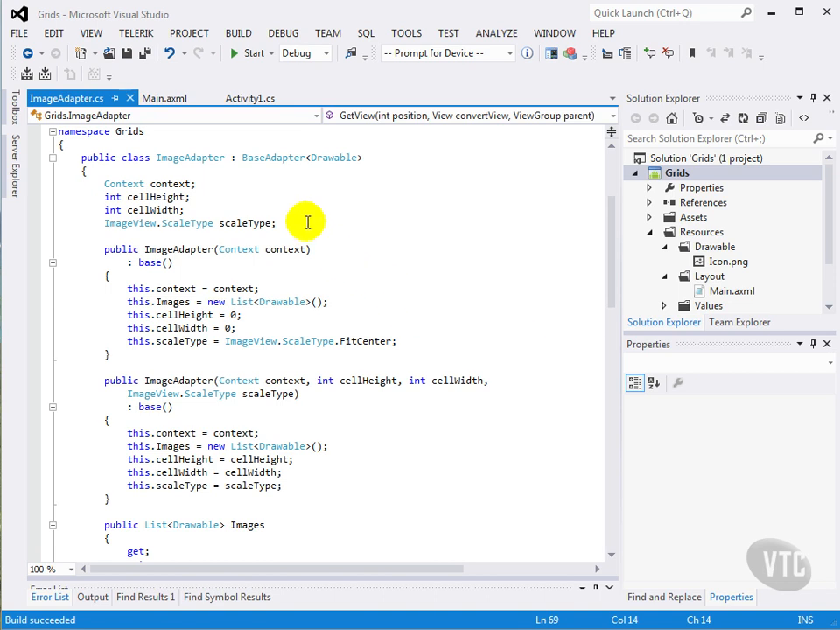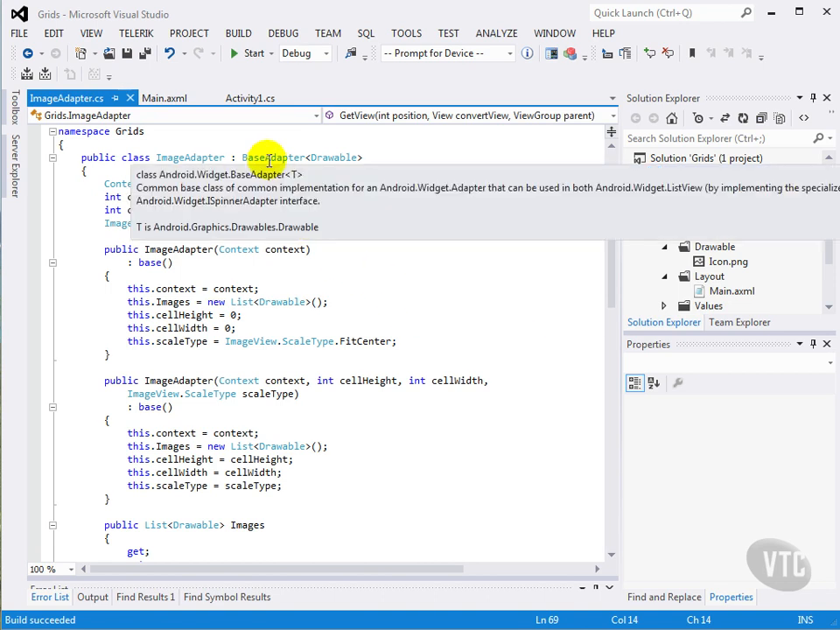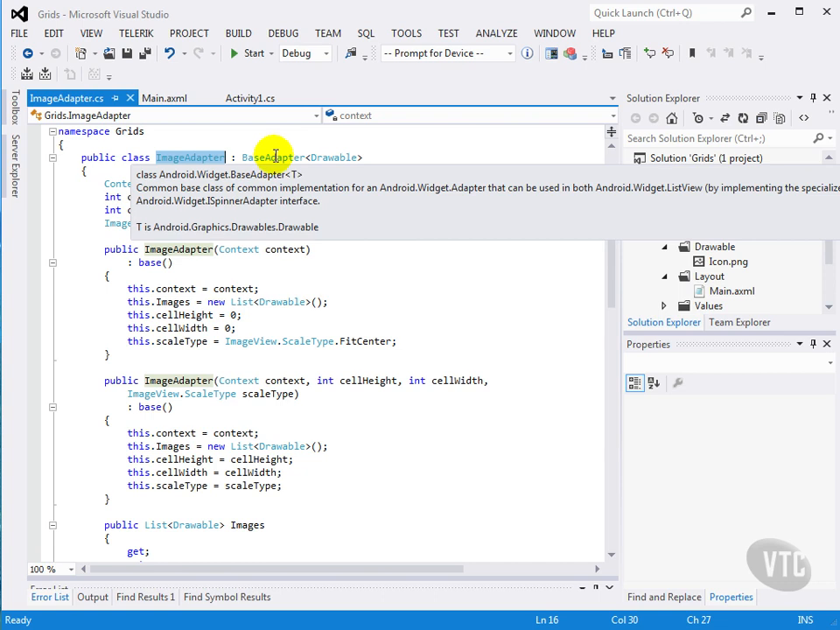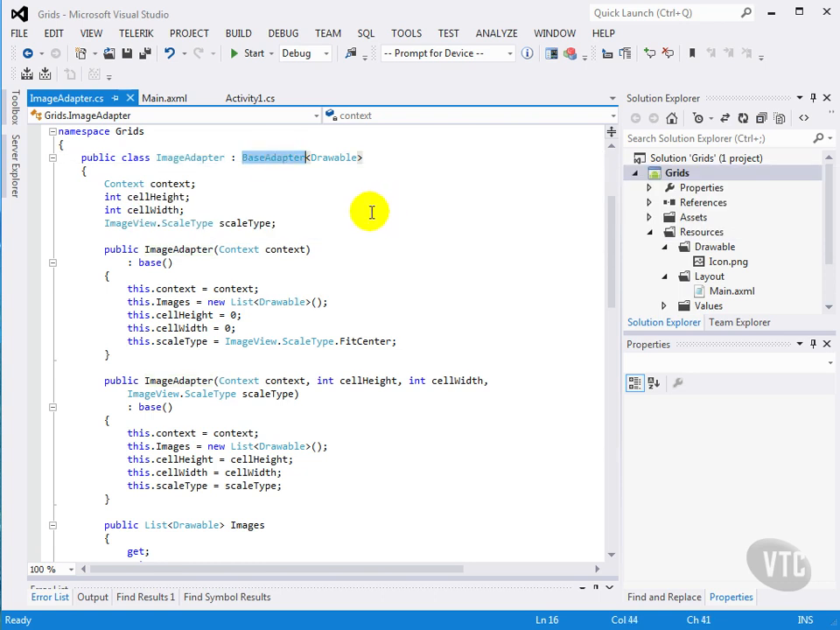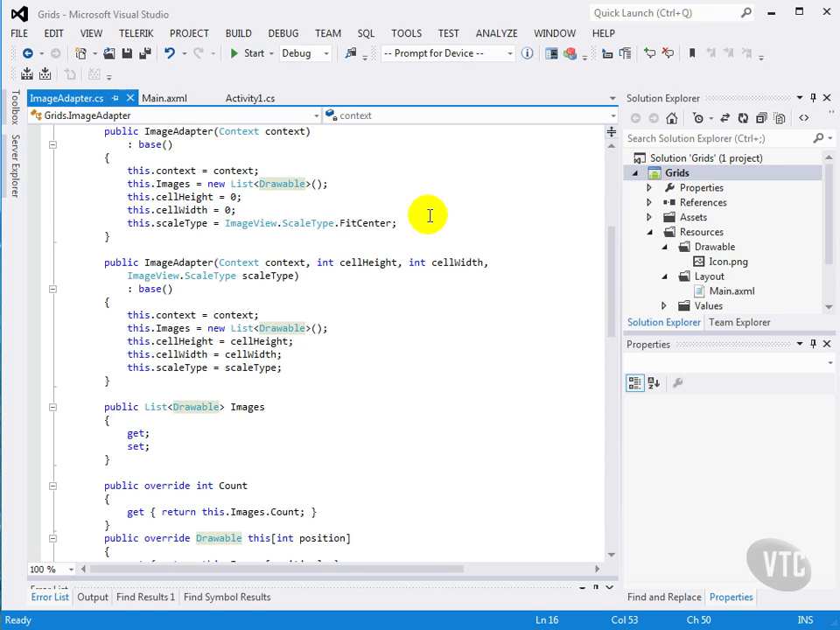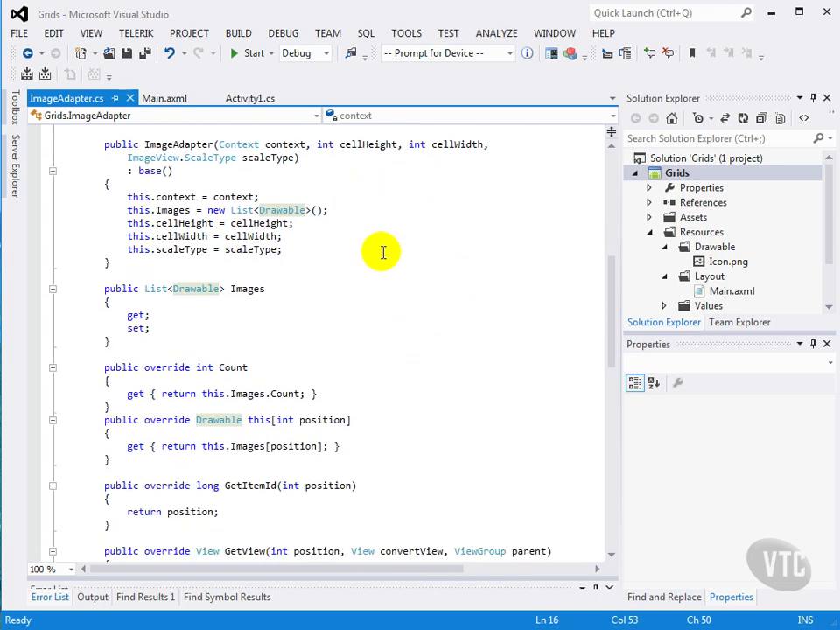The first thing we need to do is create a custom adapter. In this case, we're going to call it an image adapter because we're going to populate it with just images. It descends from base adapter, and we're using images, so we're looking for drawables as our list item. When we talk about custom adapters, we'll describe this a little bit more. I've created two constructors. They're both basically the same, except one actually sets the proper parameters and one uses default values. So let's take a look at the one we're going to actually use.